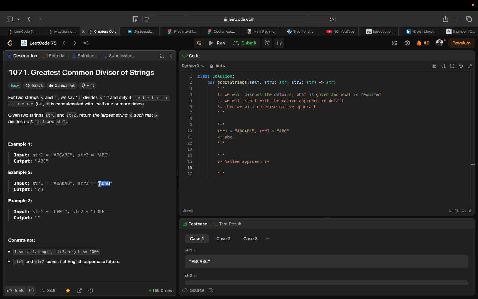We have to use so many loops, so many things for checking how many strings are repeating here, how many strings are repeating here. Okay, so let's write it down. First find the repeated string in str1. So we have to find the repeated string in str1.